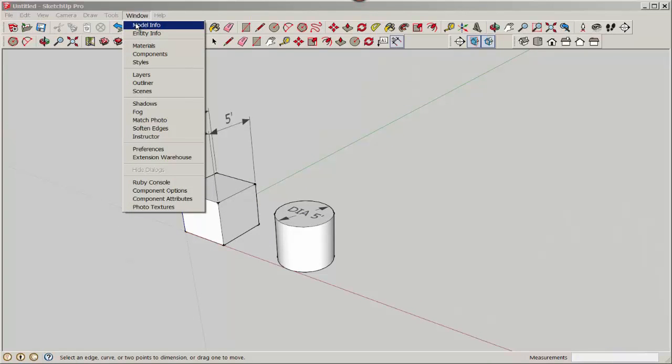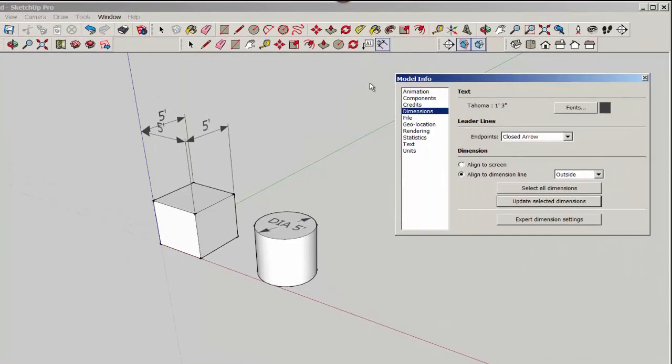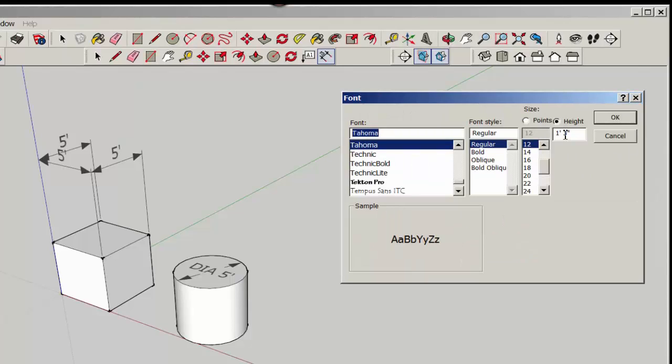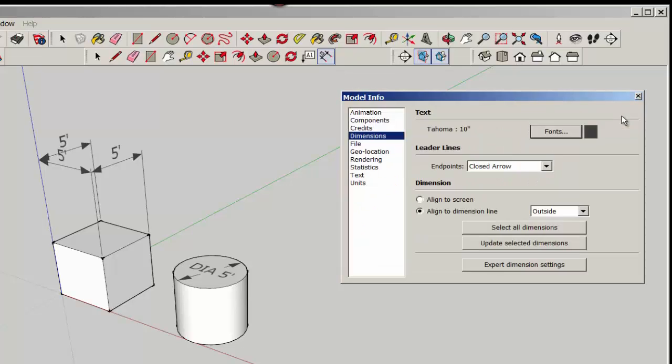At Window, Model Info, Dimensions, you can adjust the settings. Change the font and its size. Points is screen-based, height is fixed, overtype whatever height you want. Choose the endpoints.